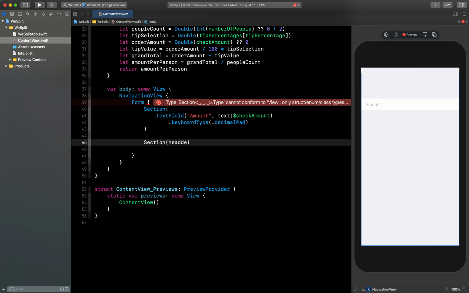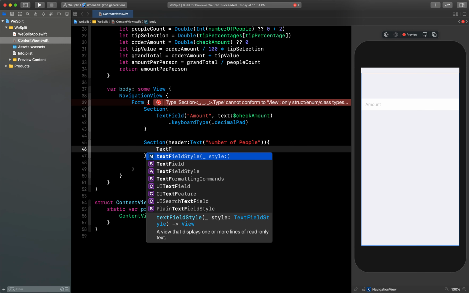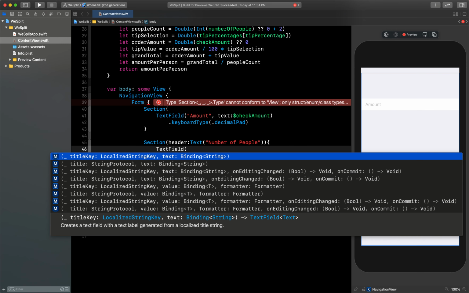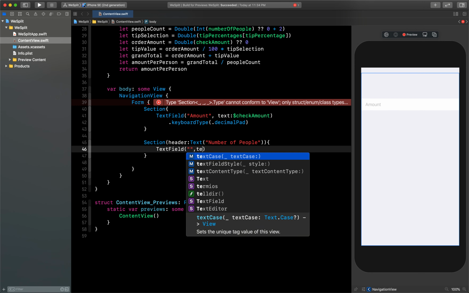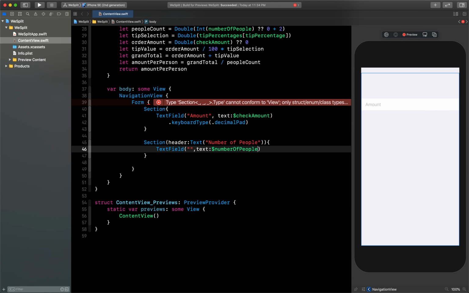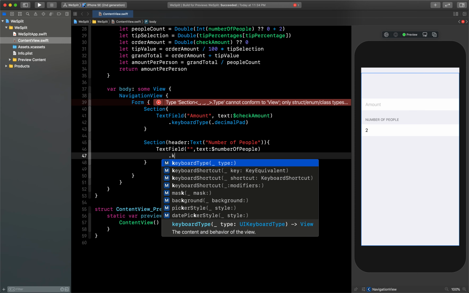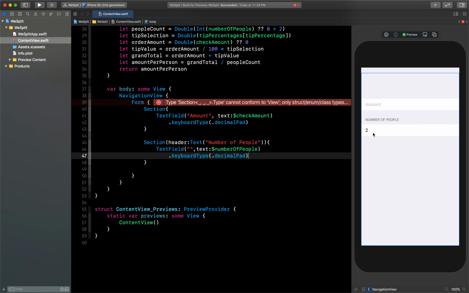header, and I will pass text in the header, and I will call it number of people. Then inside this section I will create again a text field, then no need to give any placeholder, we can directly pass the value, that is my number of people. And again for this also we need to give the keyboard type which is decimal pad. Okay, so now we have this second section also ready.